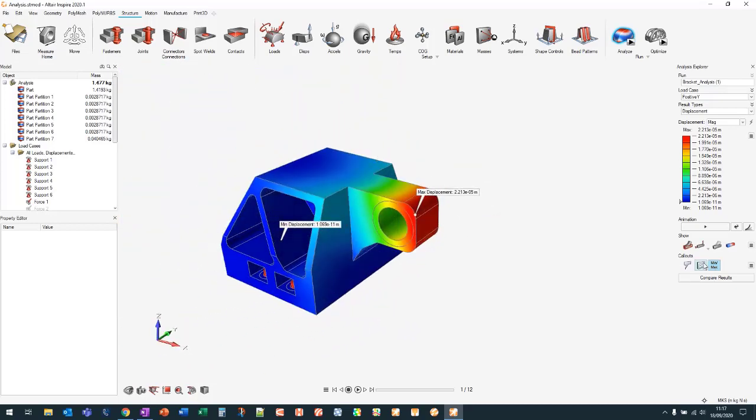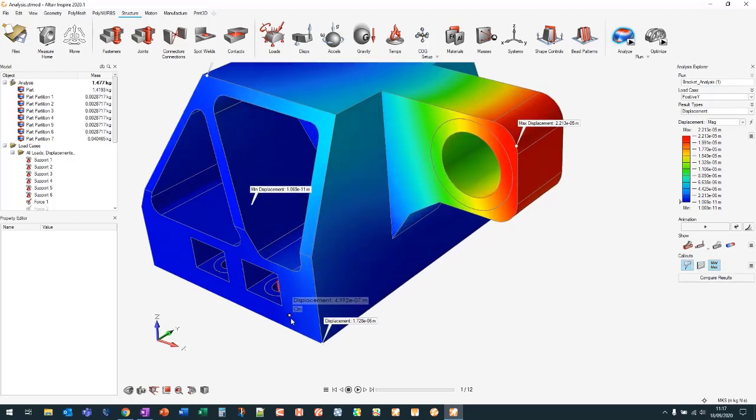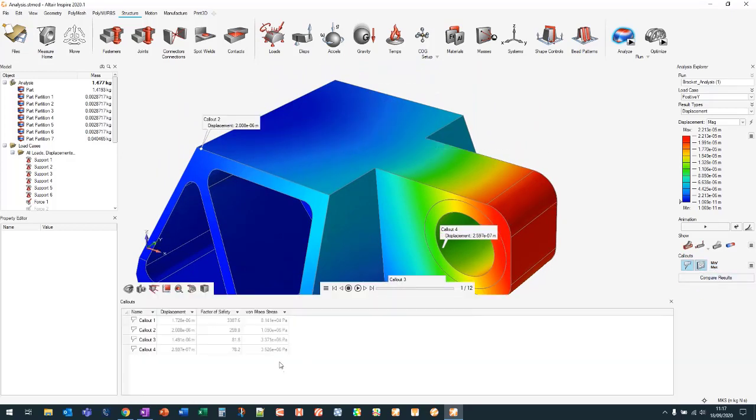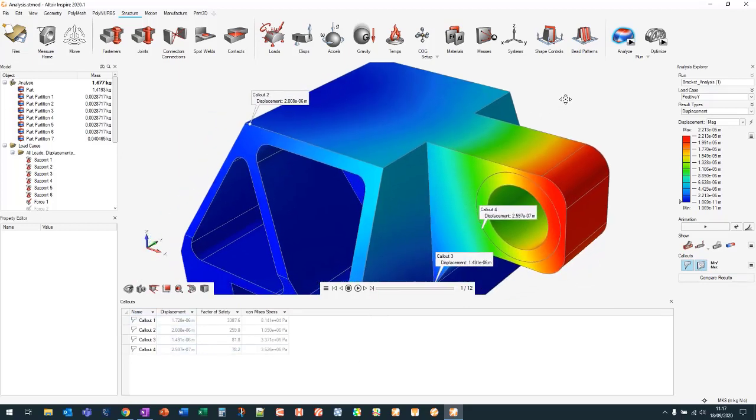And if there are any points of interest within the model, we can just drop callouts anywhere across. So we have obviously the corner, but we can choose to drop one there and one at this point as well. And you can interactively see the displacement across the whole part. There's even a callout table, so you can identify all the different callouts within here and see what the values are.